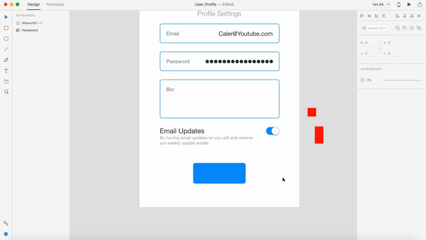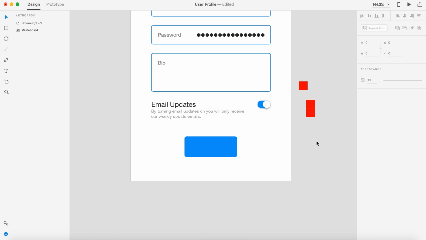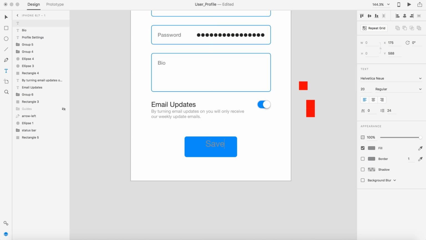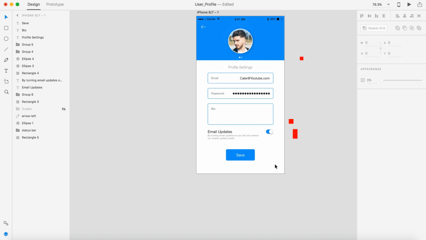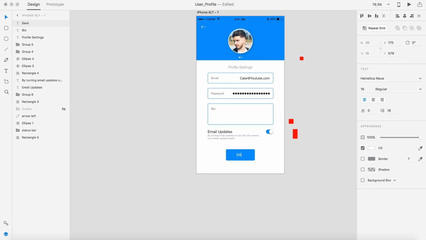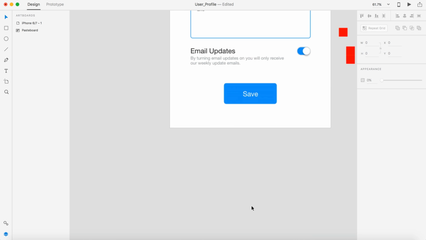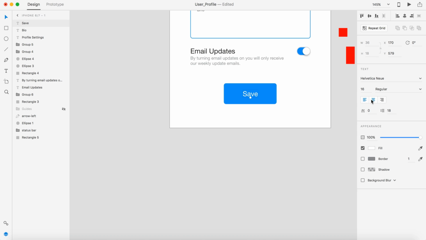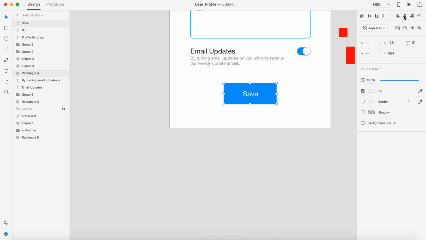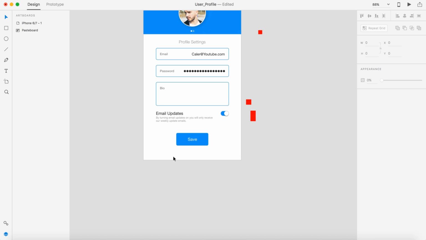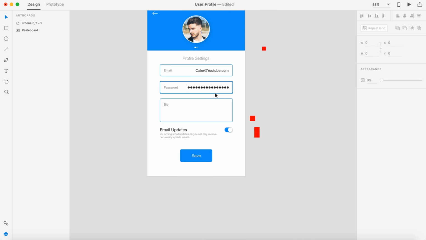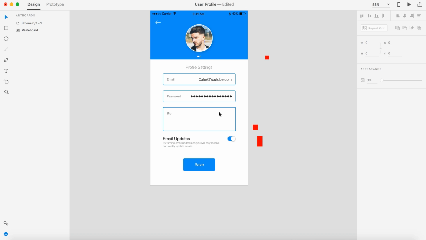Alright, so we need some text on this. Let's do maybe just save would look good. Nice big save. We'll add some white to that, and let's try 16 size font. That looks good. Let's try all cap. Yeah, that doesn't look good. So I'm going to center that inside this button, and I'm going to group that. So now we have our save button, we've got our email update styles, and we need to add some temporary text into our bio.